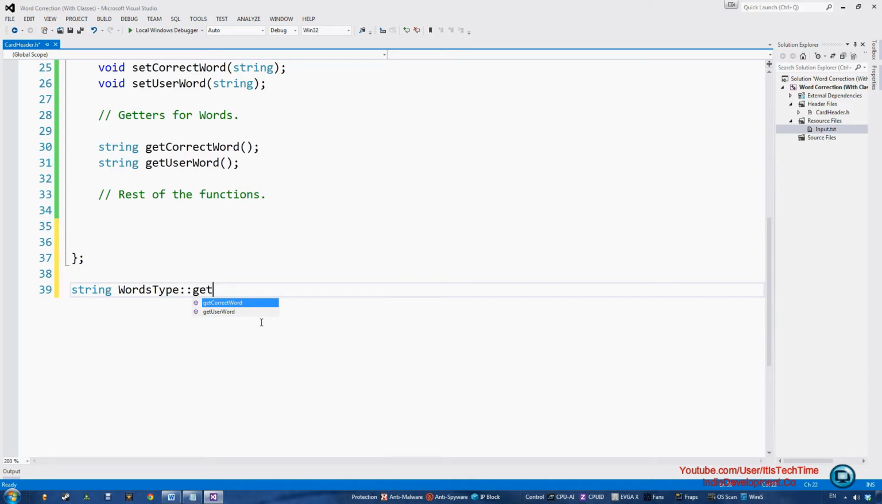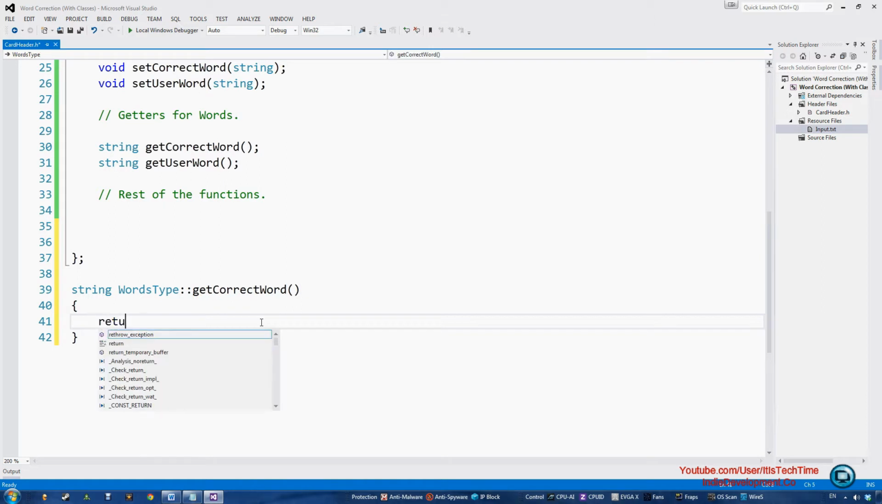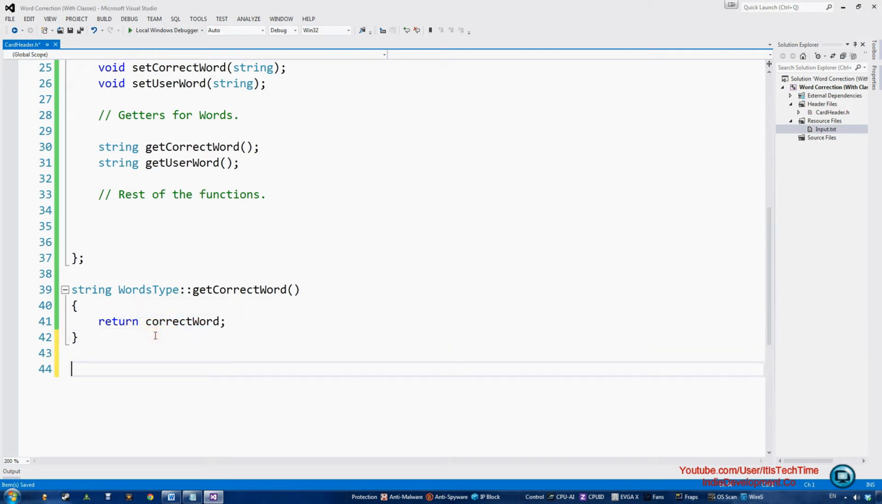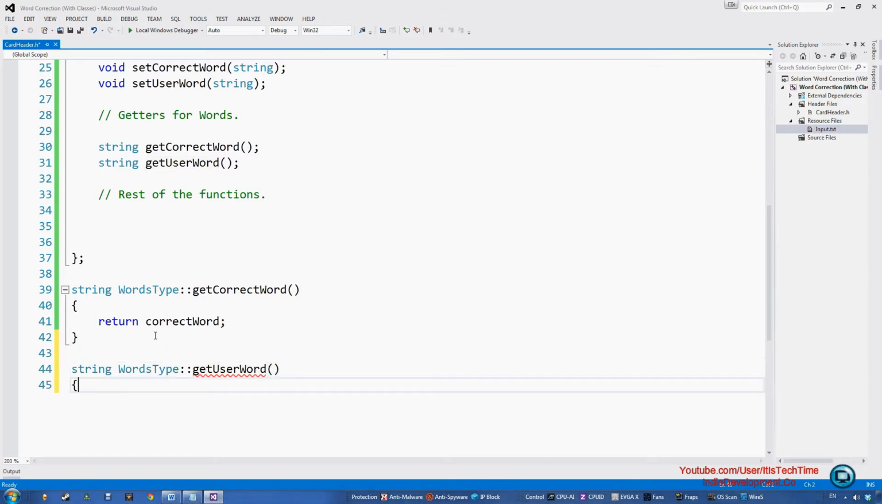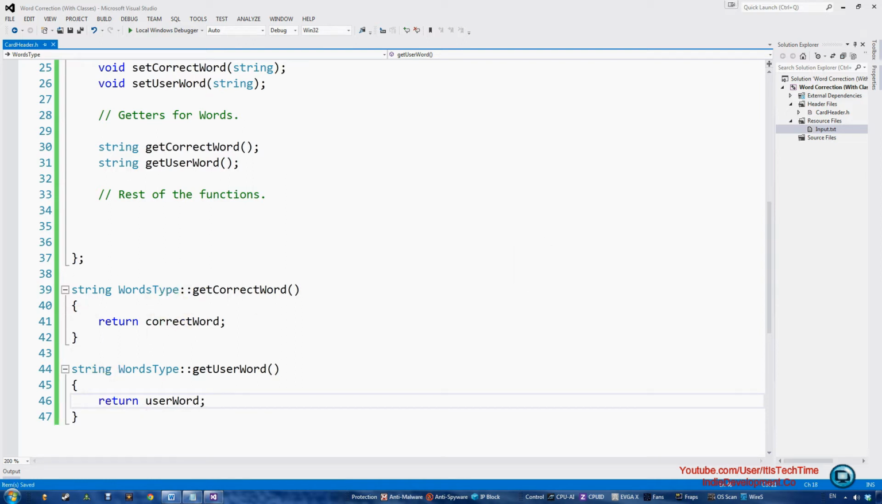So for this one, we're going to do the get correct word. Inside it, we're going to do return correct word right here, and it will return this word. We're going to continue string words type colon get user word, and then return user word right here. That's it. These are the getters. After that, we're going to do the setters right under them. We're just going to flow everything alphabetically.